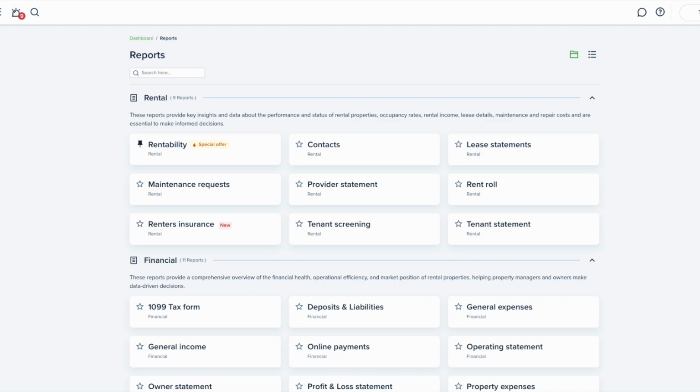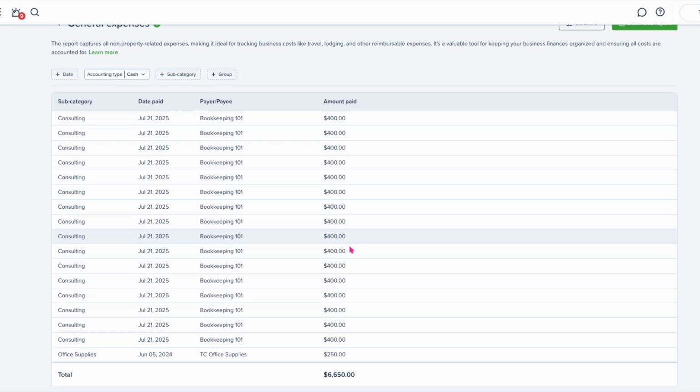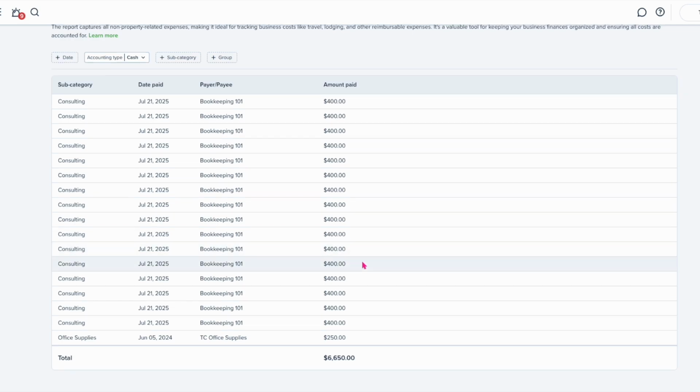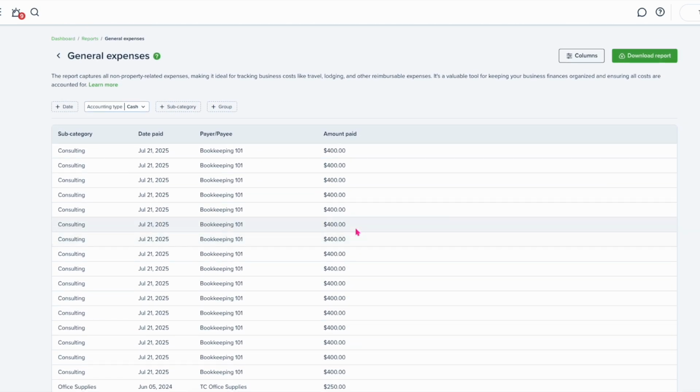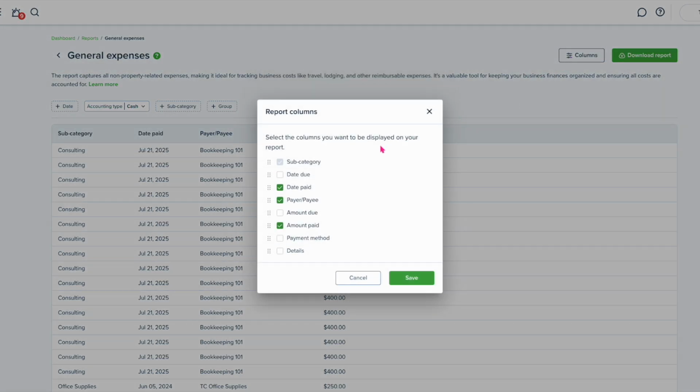The third report in financials will be general expenses. This report captures all non-property related expenses. This is a great way to see what your business is spending on things like travel, office supplies, etc. And you do have the ability to do cash or accrual accounting. You can add or remove the columns on this report as well by clicking on columns.